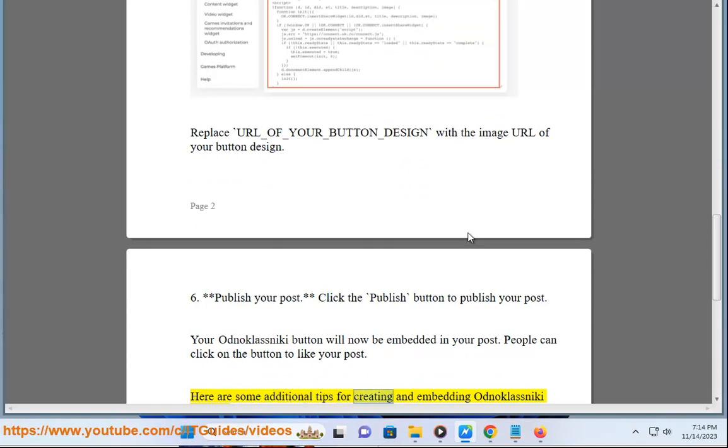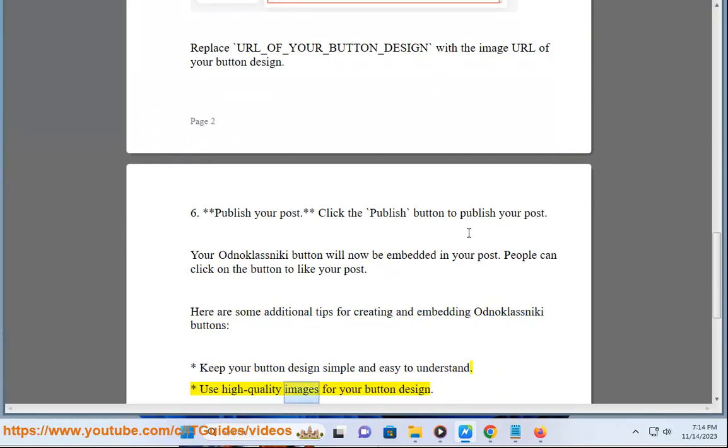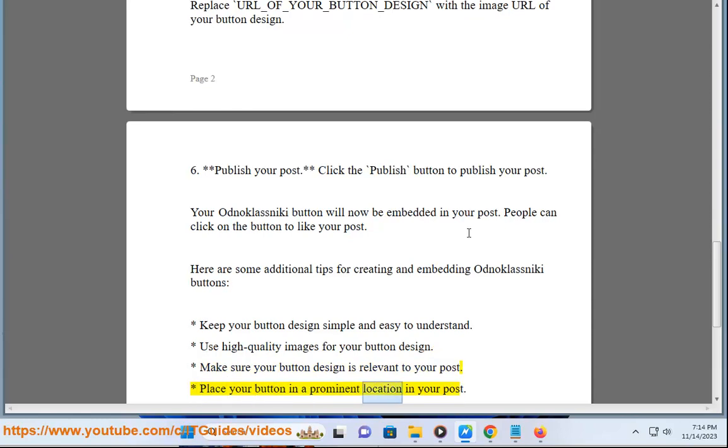Here are some additional tips for creating and embedding Odnoklassniki buttons. Keep your button design simple and easy to understand. Use high quality images for your button design. Make sure your button design is relevant to your post. Place your button in a prominent location in your post.